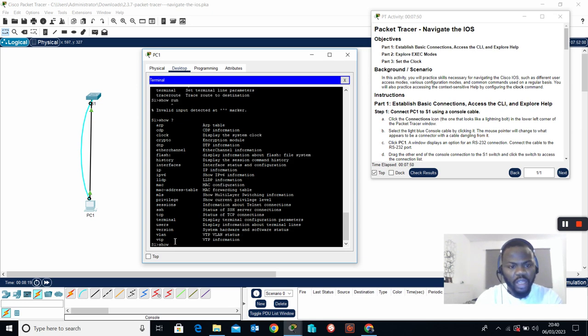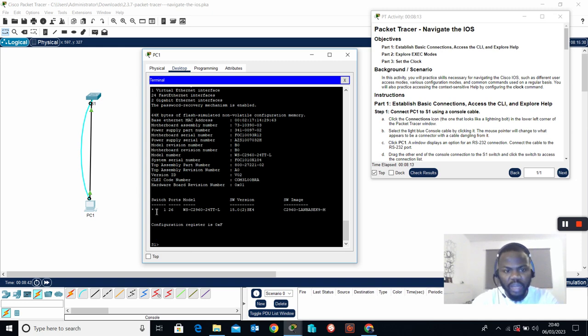So if I say show, and I put a space and a question mark, it's going to tell me what other commands I can use with it. It's telling me I can do show version, which means system hardware and software status. If I type in version there, you can see it's showing me the kind of switch I'm on, the number of ports I have on my switch, 26, the model of my switch, the version 15.0, and then the software image, which is in flash on my switch.